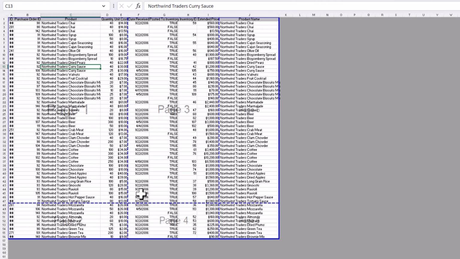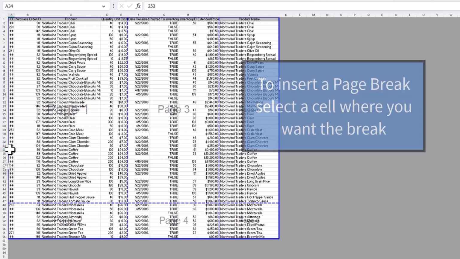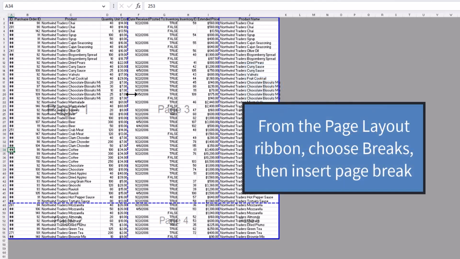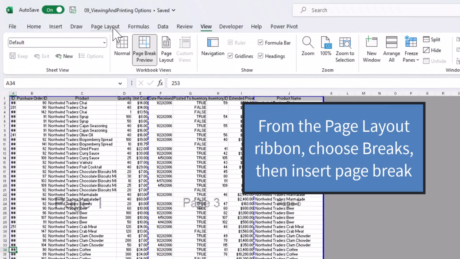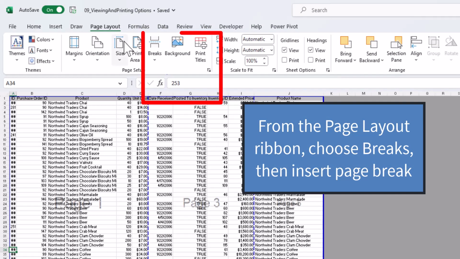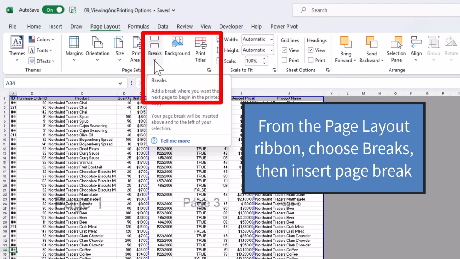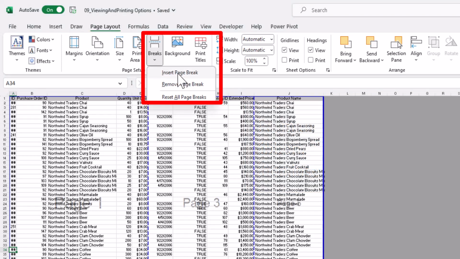But here is where we can put our own page breaks onto a worksheet. So if we wanted to maybe have the split up here at coffee instead of down here at tomato sauce, this works kind of like freeze panes. If you click on a cell, then we can put a page break in there. It'll be above and to the left of that cell. So let's go back to page layout, and in the page setup area, we're going to go to breaks, and here we want to insert a page break.